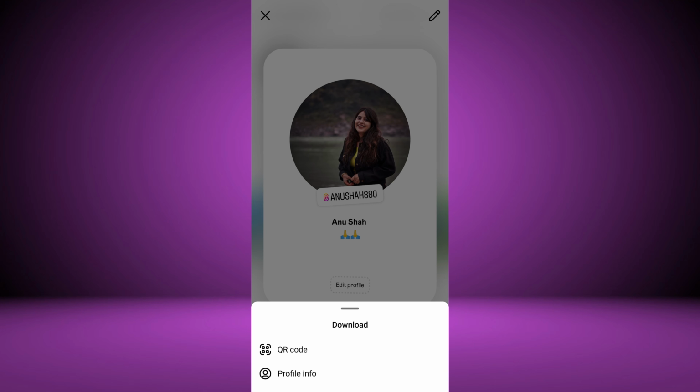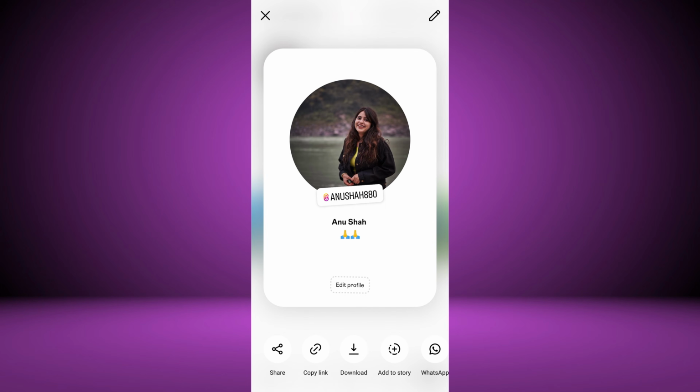A pop-up menu will appear. From here, select either QR code or profile info. Once saved to your device, you can share it directly via messaging apps, email, or social media by selecting the appropriate option.